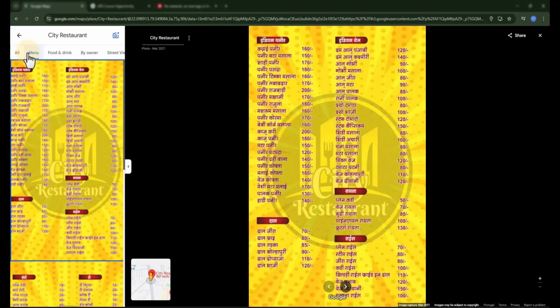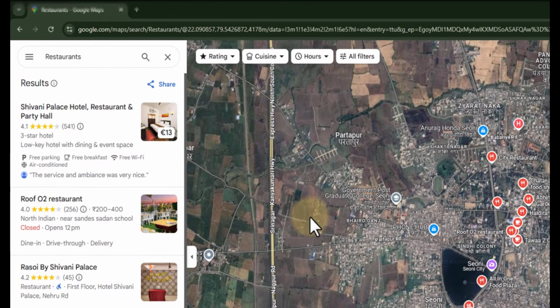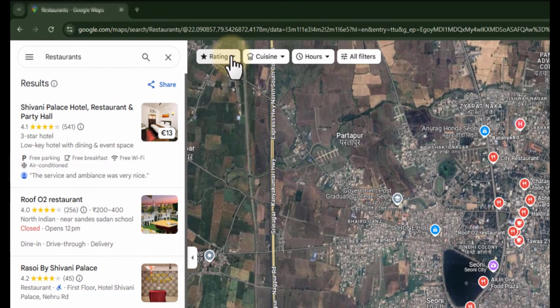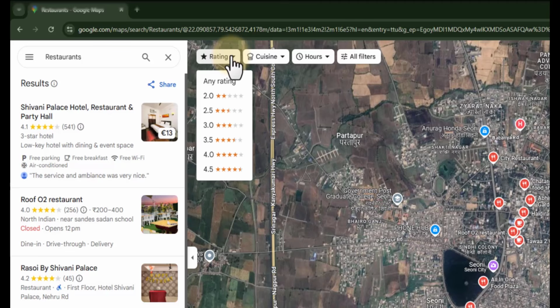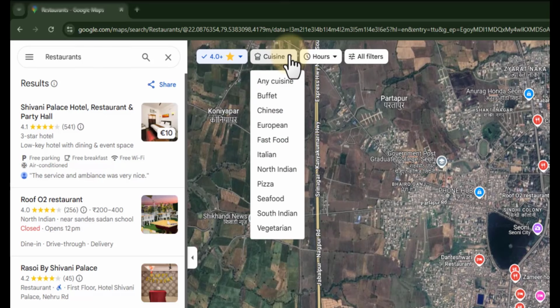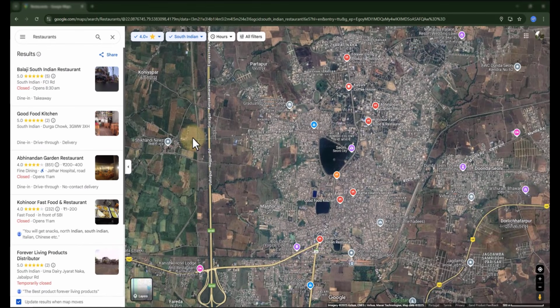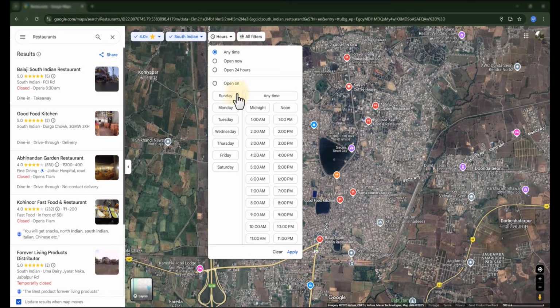Then, a useful function when searching for a specific type of place is using filters. Let's click on the first one, Ratings. Here, we can choose to show only the restaurants with a rating above, for example, 4. And then, under Cuisine, we can choose the type of food we are looking for. For example, I'm going to select South Indian, and you will see that the list becomes much narrower. Next, Hours is an important filter. It allows us to set the time and day of the week when we plan to have dinner.